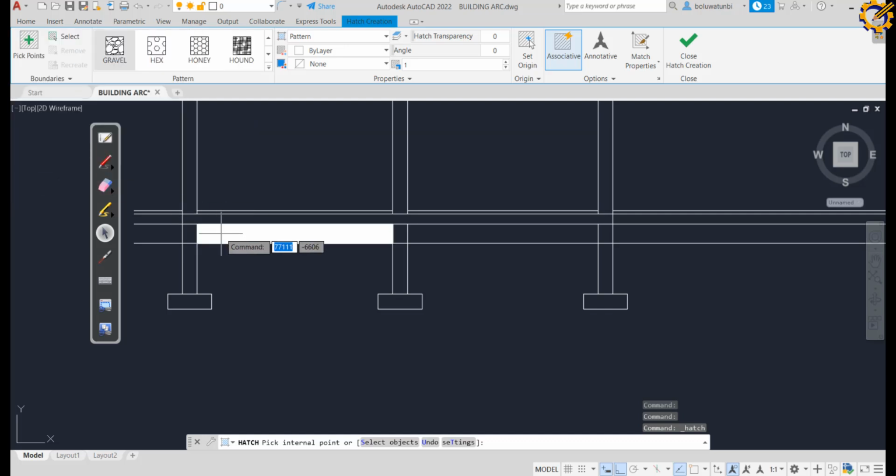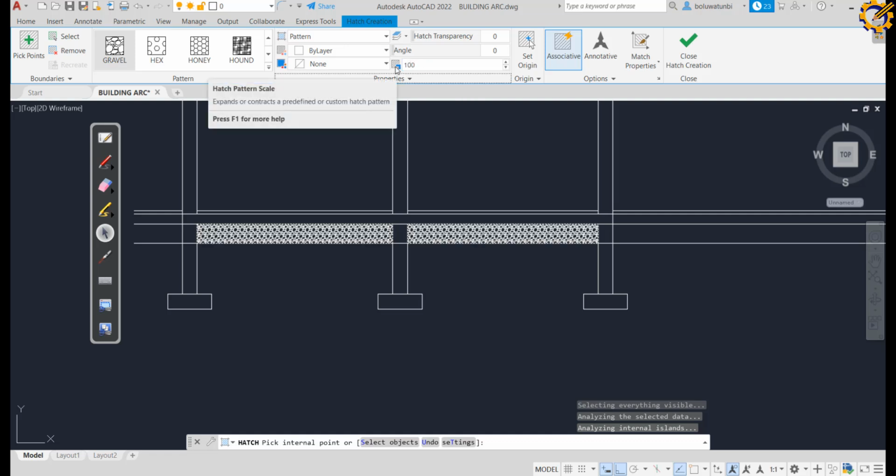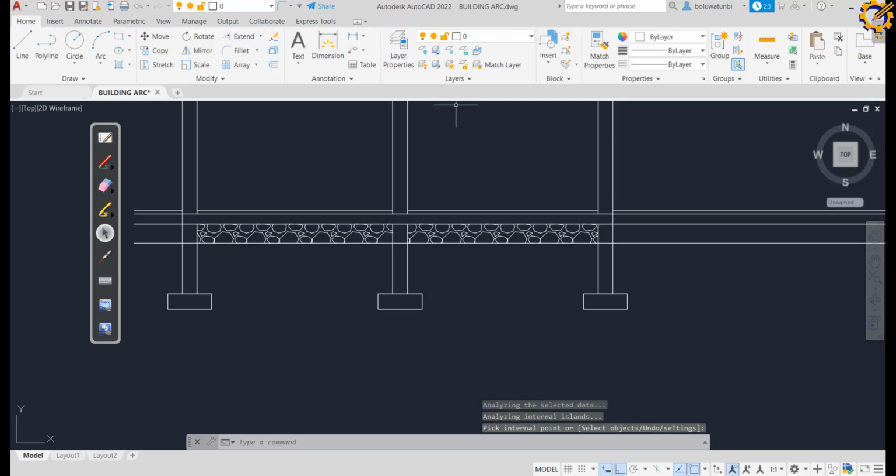So using that gravel of 18 for my hardcore, I'm placing here and here for my hardcore. Okay, so let me make it 100 tab. I think that's encouraging. Let me do 500 tab. So I think this is okay like this. Then what? Close. So that hardcore is sitting perfectly there.